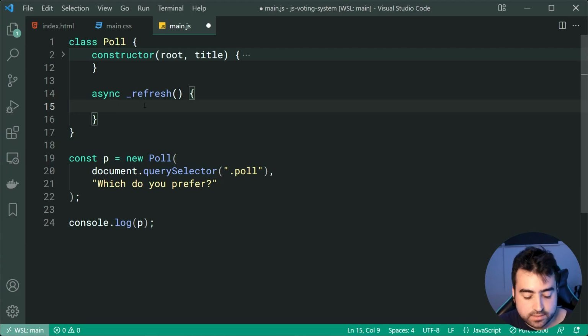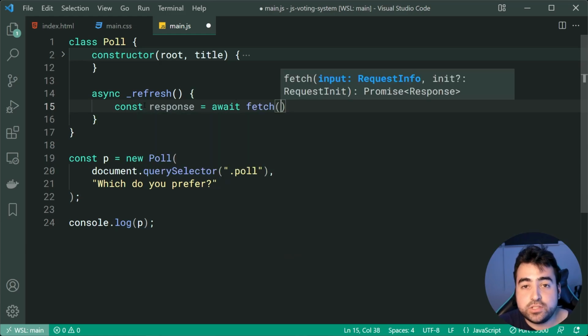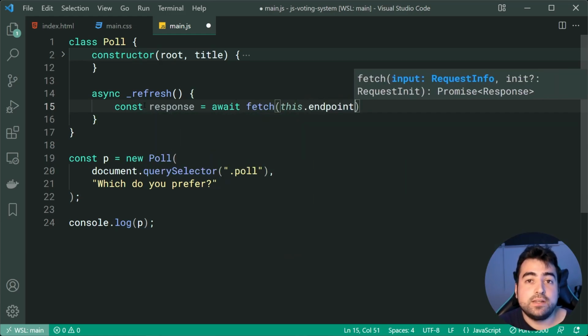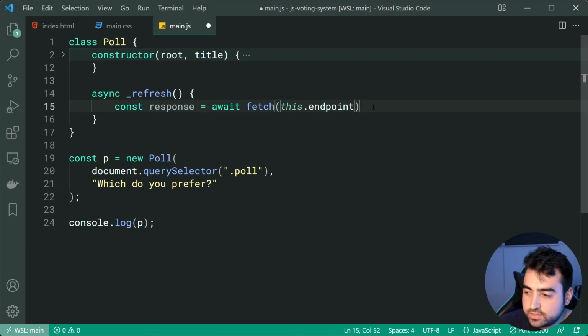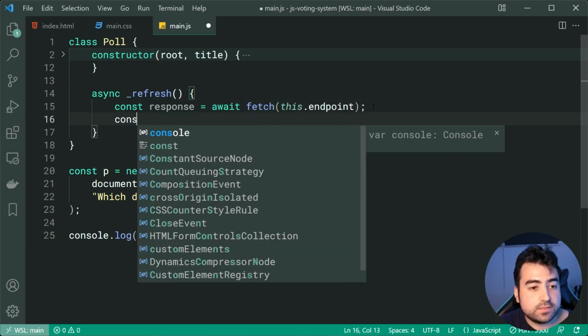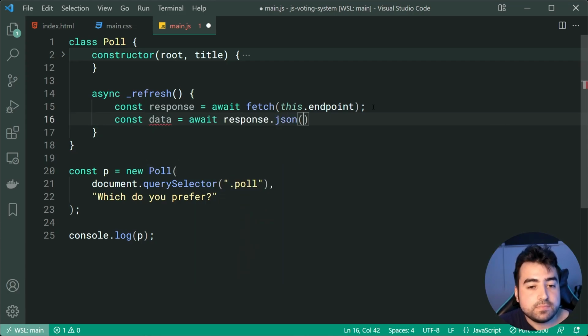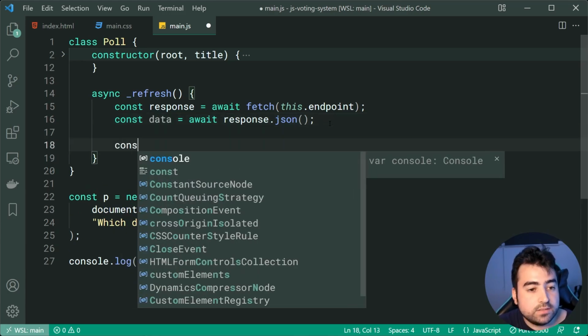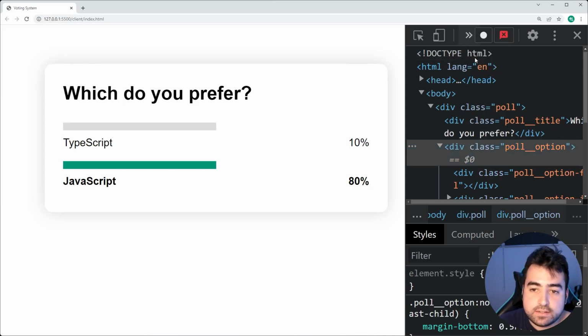Back inside here, we can say const response is equal to await fetch. We're going to be fetching this.endpoint. Of course, this is just referring to that string of the URL. Cool. So we're going to fetch that right there. Then we're going to say const data equal to await response.json. So take the data and convert it from a JSON string into a native JavaScript array. Console.log the data, save this, back in the browser, and we get an error.